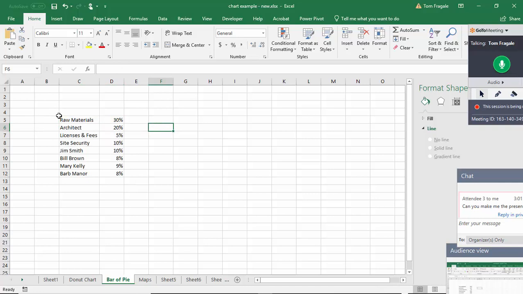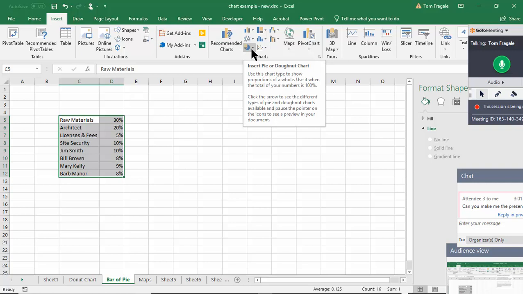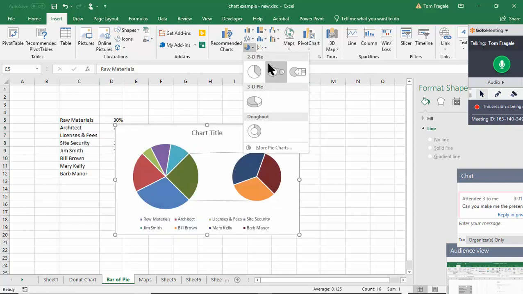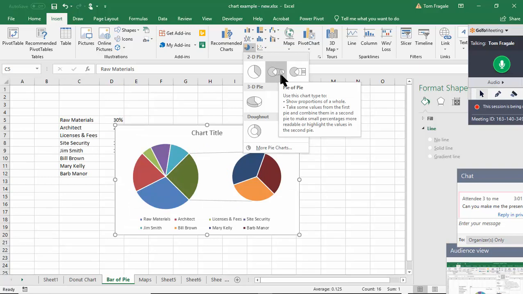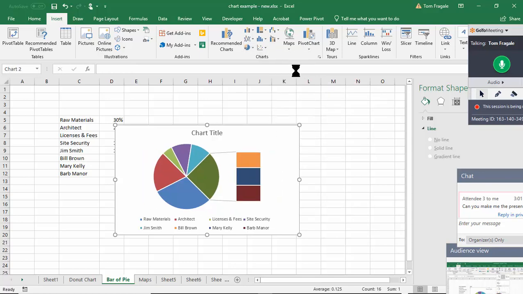So I have one column of data here. And when you first do it, the bottom three will always be the ones on the right-hand side, but I'll show you how to move them around. So I'm going to highlight that information. Then we'll pick on the Insert menu, and I'll pick on the pie again. It could be a pie of a pie, you can see what that one looks like. But I like this one, the bar of the pie. All right, so I'll pick on that one.